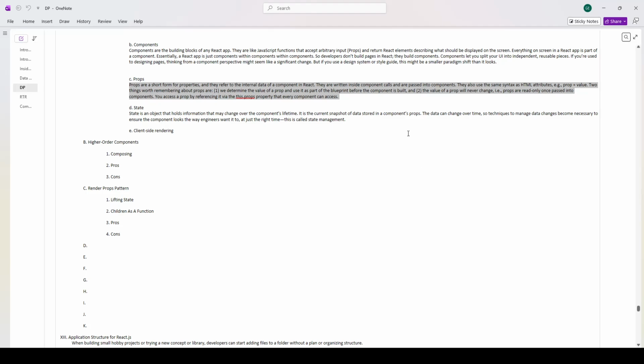So state is an object that holds information that may change over the component's lifetime. So the components, the child, the parent, and then the parent of that parent, those could change depending on the interaction of the user and the data in the system. So it is the current snapshot of data stored in a component's props. So it's the current snapshot.